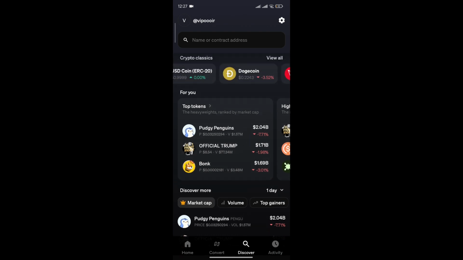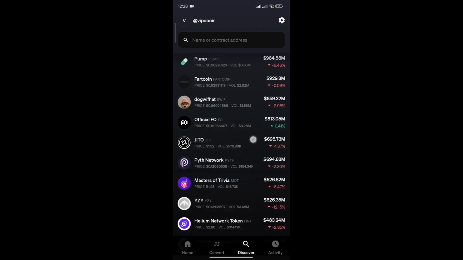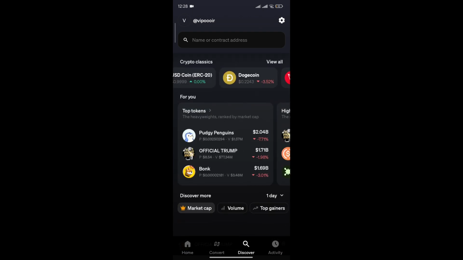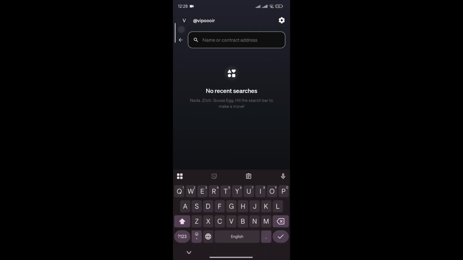Once you scroll down, you can also see other tokens, right? And once you scroll down, you can also see more of these right here. You can also sort for name or contract address to find your specific token or product. And that's it, super simple and easy.